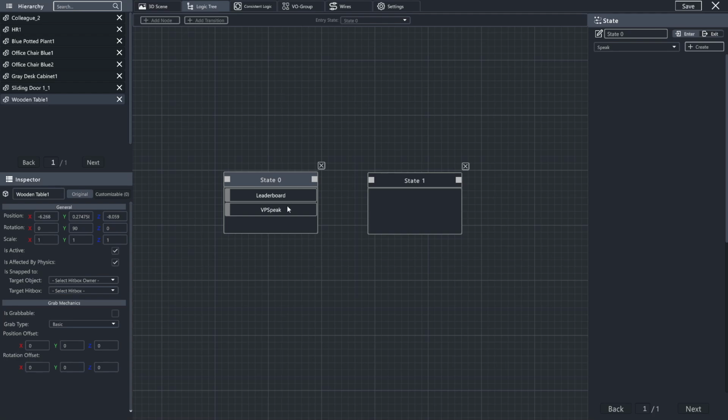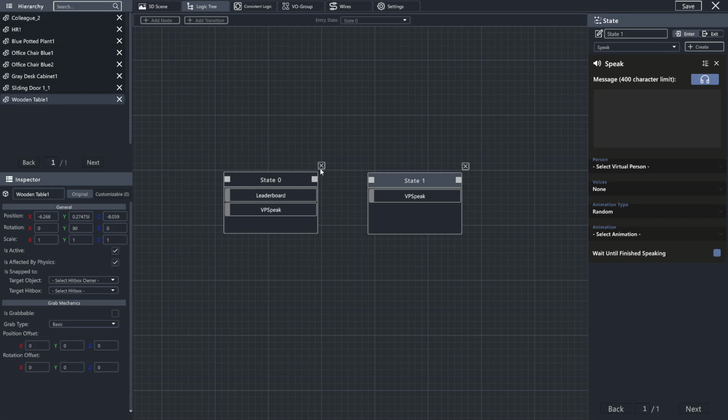The speak action. Sorry about that. The speak action lets you select a virtual person in question and give them a voice. So in this case, I'm just going to go with Justin, and type in words for the individual in question.